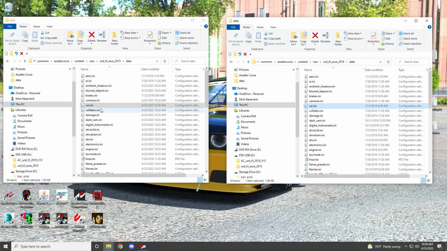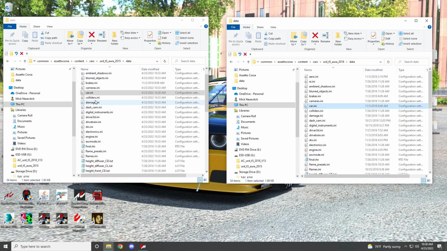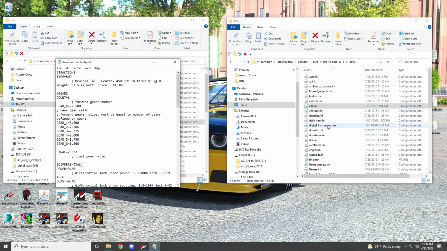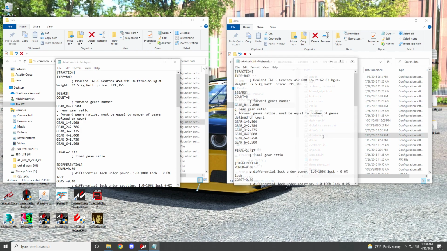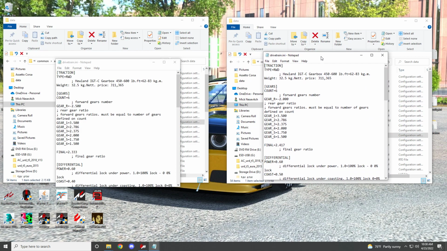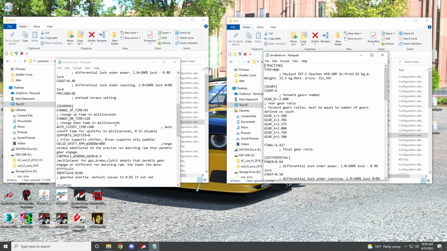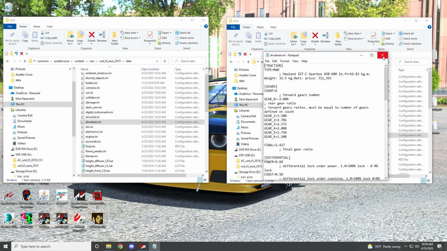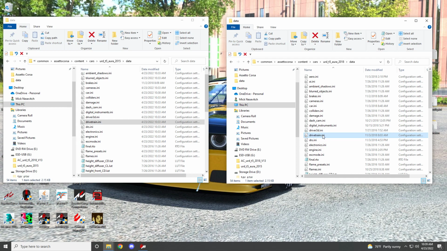Close that. Don't need the colliders, don't need the damage. The dash, nope. Digital, don't think so. Driver, drivetrain, definitely want to make sure they have the same drivetrain. Might be able to copy this whole file. Right, rear wheel drive, differential, gearbox, clutch. Yeah, you just go ahead and copy the whole drivetrain INI.